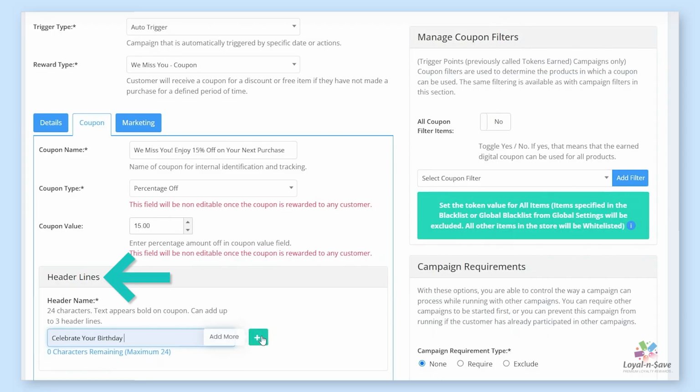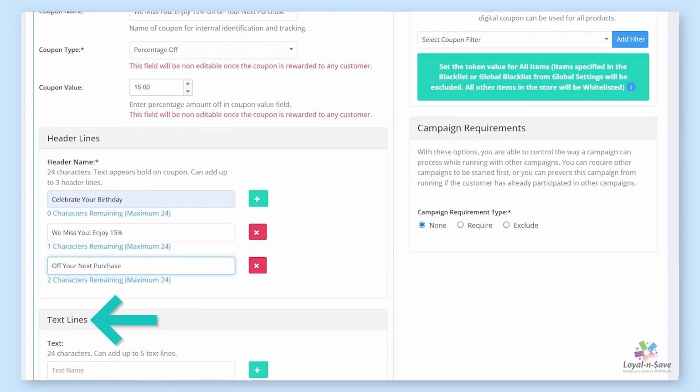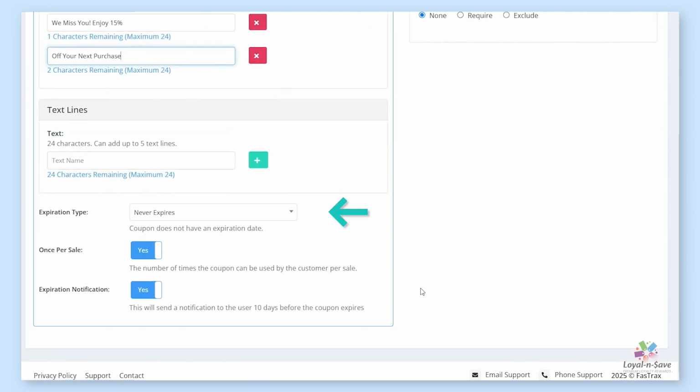Header lines. Header lines will appear on the coupon. You can have up to 3 header lines. Text lines are the rules of the coupon. You can add up to 5 text lines.